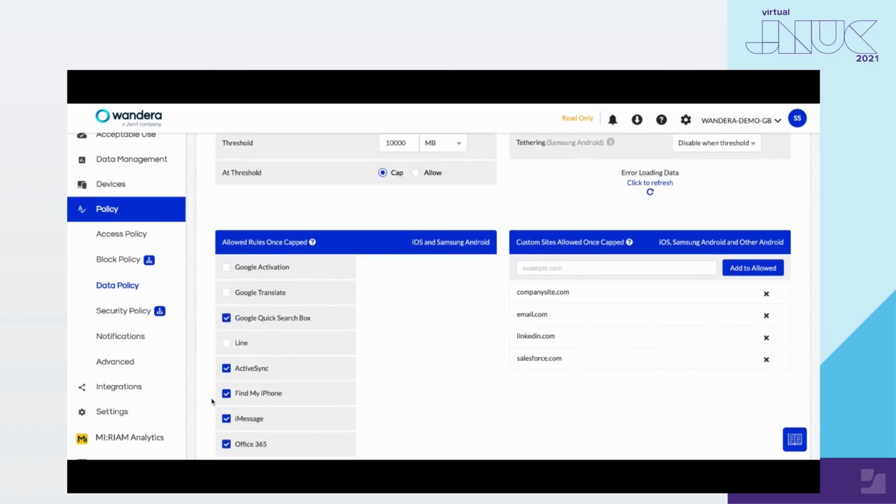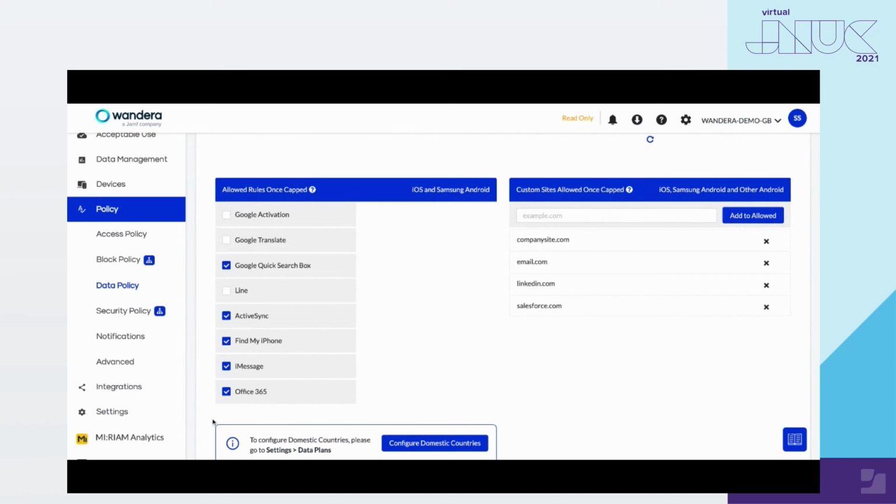Your allow list is configured here. Now we've got a list of some sites already, but anything that you need to add, you can just use the custom allow list here.